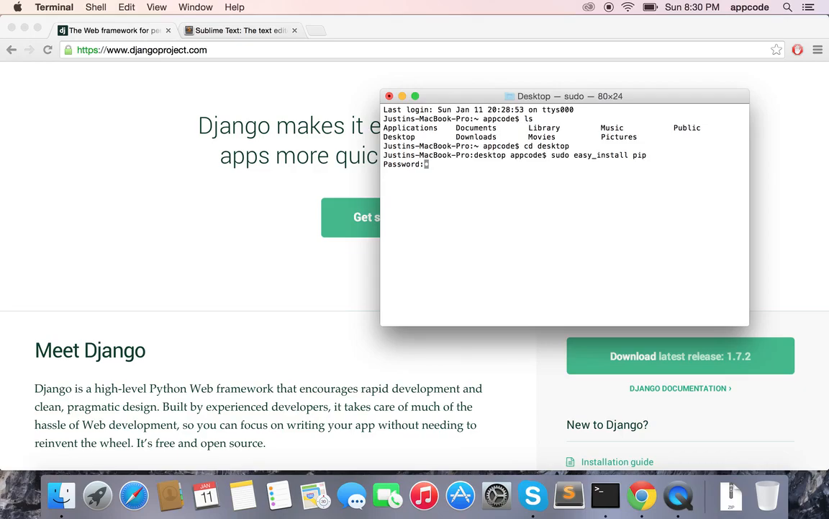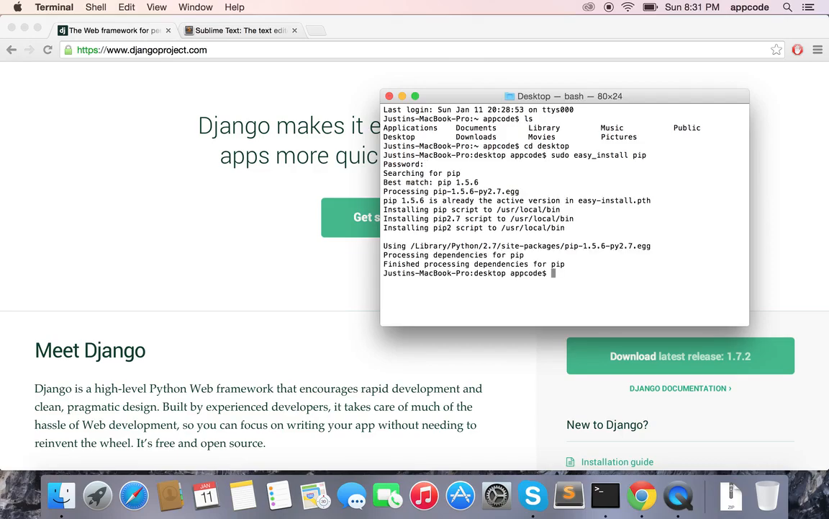Press enter. When you use the sudo command, you may need to type in your administrator password. So I'll type in mine. There. I already have pip installed, but when you run this command, you'll install pip into your system. I can now use pip to install the virtual environment.